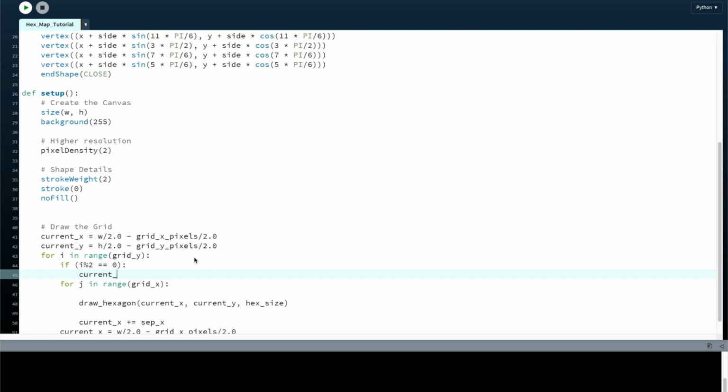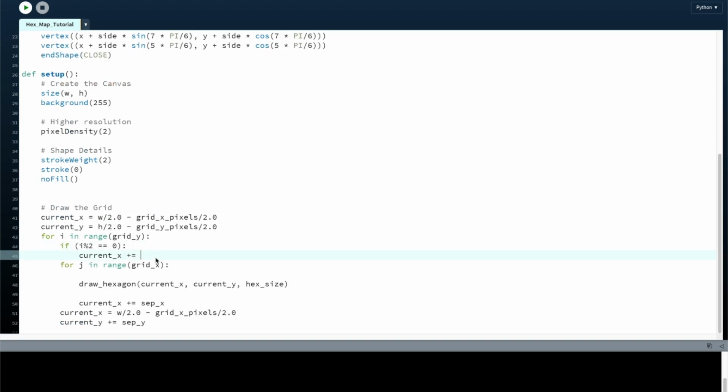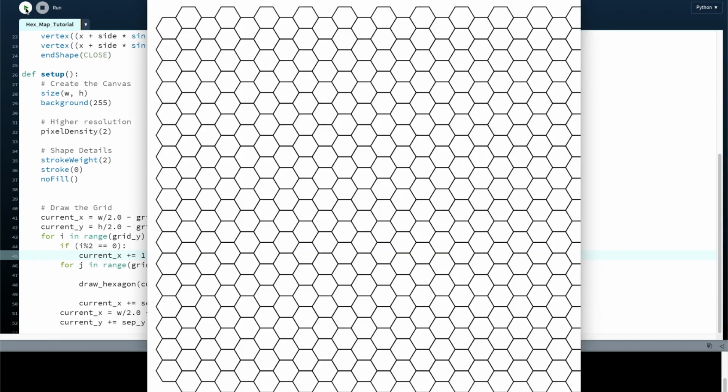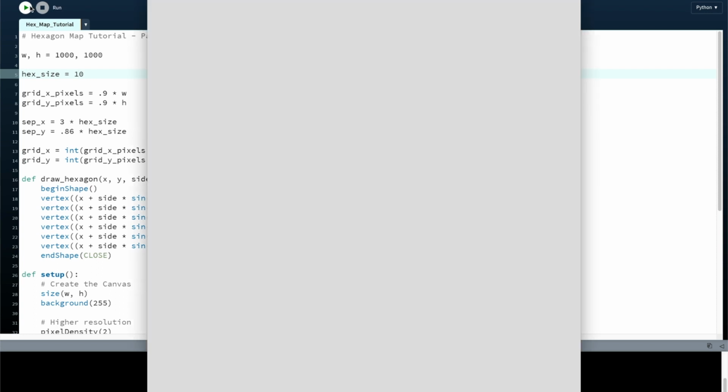We'll say current x plus equals, so we're setting the x to 3 times hex size, so if we want to move it over like a half row, then we would say plus equals 1.5 times hex size. Now if we run this, boom. We have a hexagon grid. I think it looks really good. We'll just move this back down to 10.